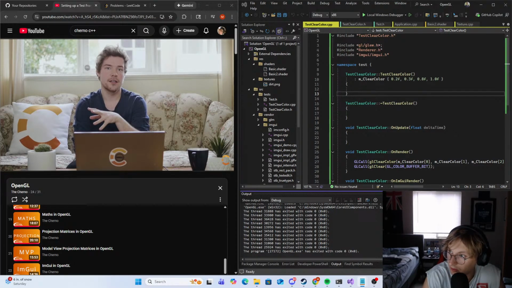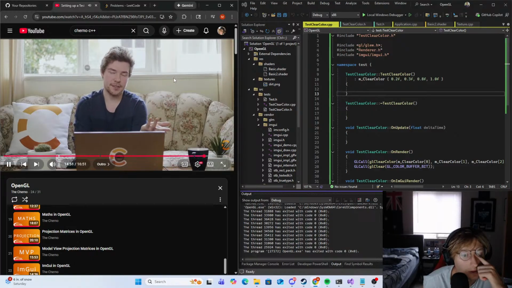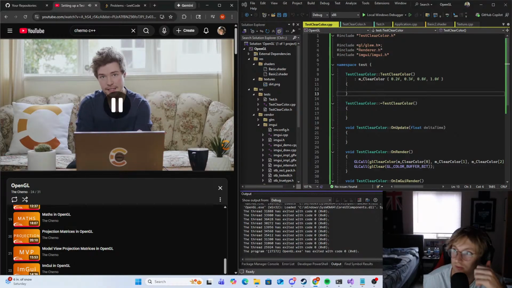Something else. And a back button that deletes the instance of test clear color or something else, and goes back to our test menu where we can pick something else.